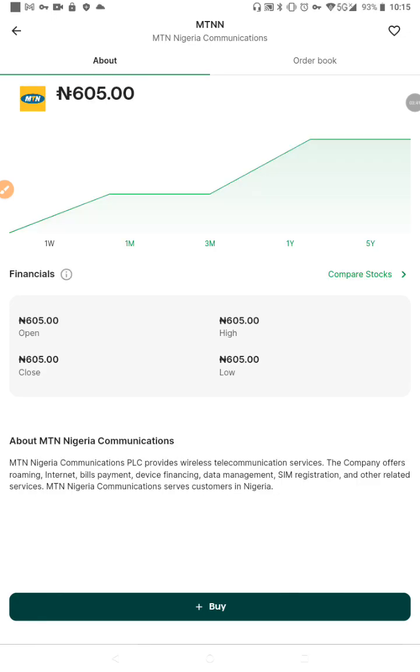I click on MTN shares, then it will take me directly to the MTN page where I see the graph. I can use the graph to make analysis, but the graph there is not for supporting an investment decision. It's just there to show you what is going on in the market. So once this page loads up, I see the movement of the shares over the period of one week.